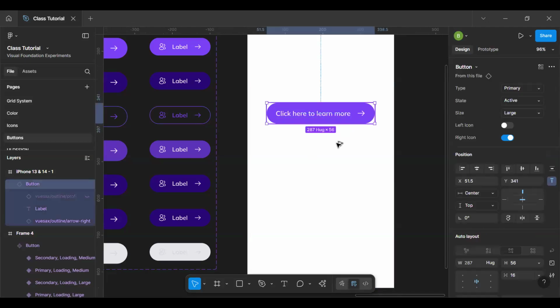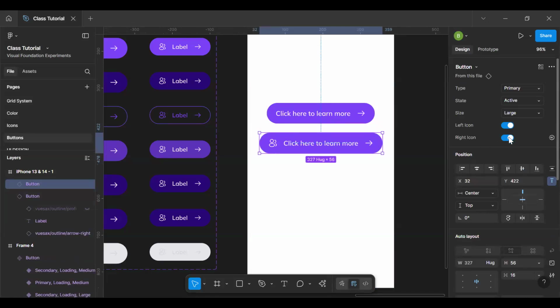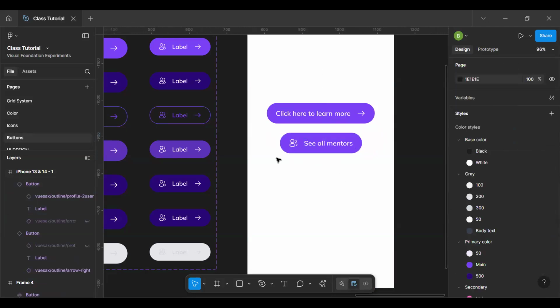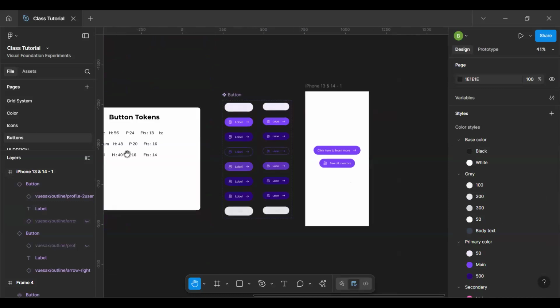So another way, let's say we want to use only the left icon. So I can now say, most times recently I've been using more of the left icon. So I can now say see all mentors here. See all mentors. So you can now see, oh yes, the picture here is showing that, oh, this is mentors, or see all mentors and the rest. So you can now see how easy it is using these properties.